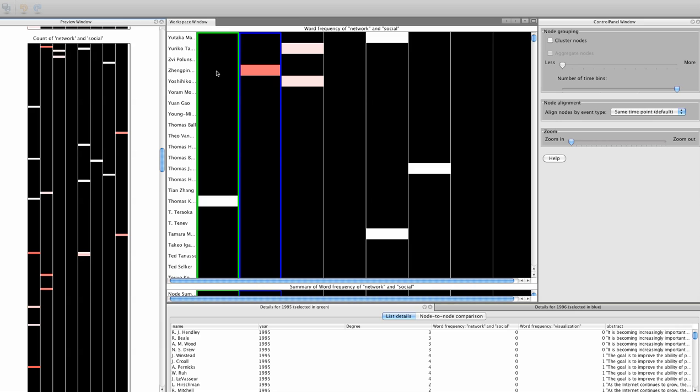The green and blue columns are time markers. These columns indicate which time is sent down to each temporal window below.